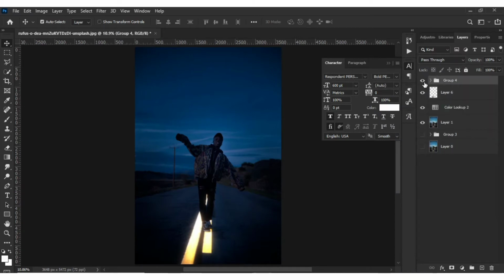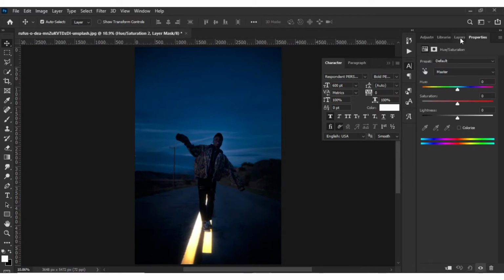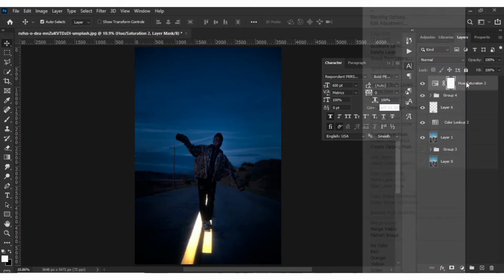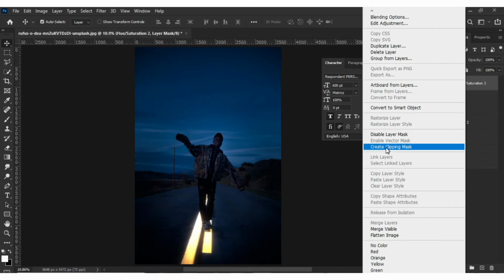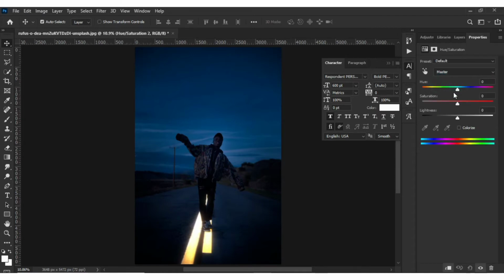The next thing to do is to go to the adjustments, hue/saturation, go back to the layer, right click on it and create a clipping mask, so that whatever you are doing is only going to have effects on the yellow line layer. You just double click there and colorize. So we're going to add color to this. I'm going to bring the saturation up a bit.